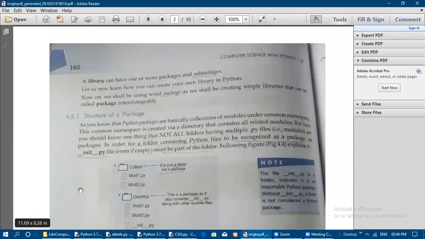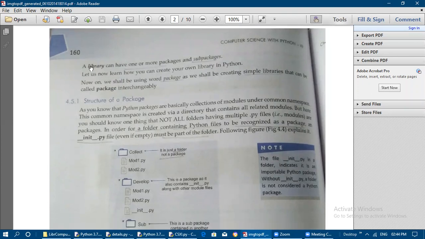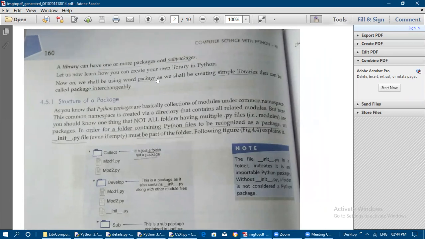So now we are going to see the steps for how to create a package or a library. Before that we need to see the structure also. A library can have more than one package. Normally in a library we have more than one package and sub packages also. Inside the library we have more than one sub package, and under the packages we have sub packages. That's why package and library are used interchangeably.